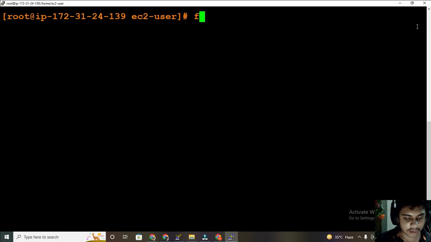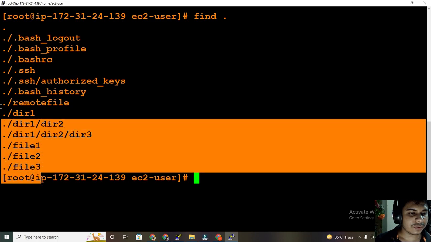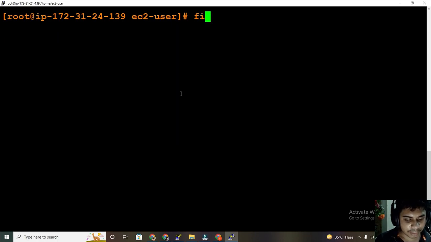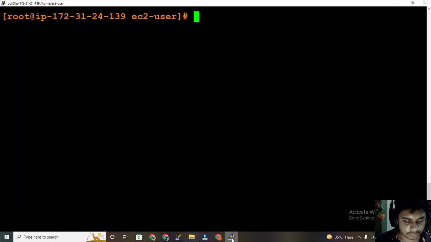If I want to find something in this current directory, how can I do this? In this current directory you can see these are my files. If I want to find something in my previous directory, how can I do that? I have to use double dots, as you all know. So these are the files in my previous directory.